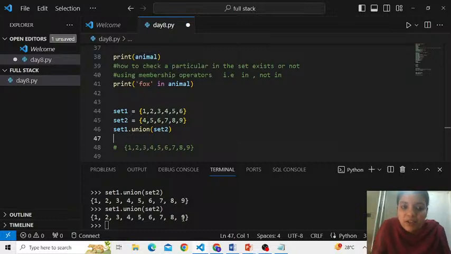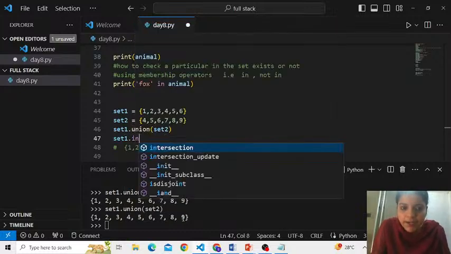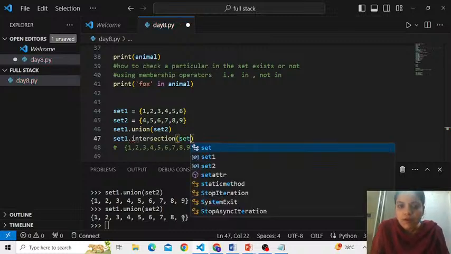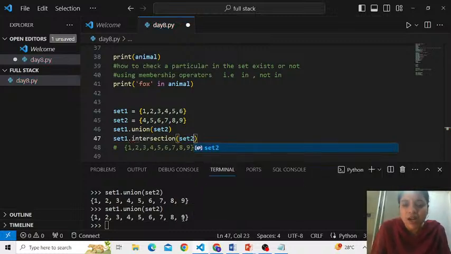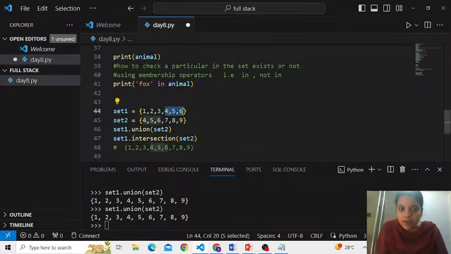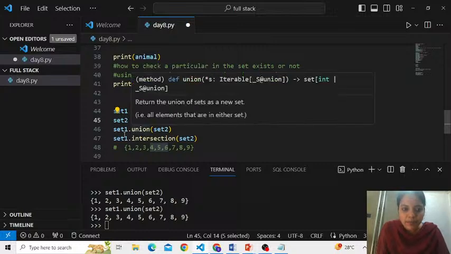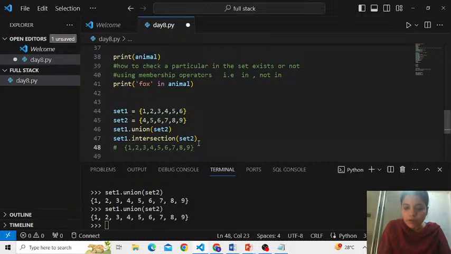Right, but instead of printing union, this time I try to print intersection. Okay, fine. Intersection means, I hope many of you must be aware, those elements which are common between both the sets. Am I right? Those elements which are common among both the sets. So you see 4, 5, 6 and 4, 5, 6. This is common for both the sets, people. Alright, so let me say set 1 intersection set 2. So that's 4, 5, 6.